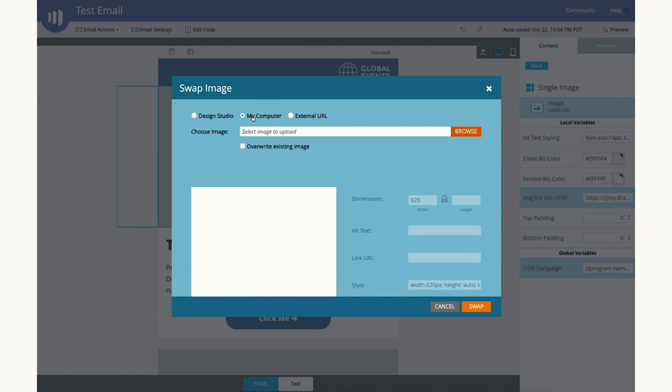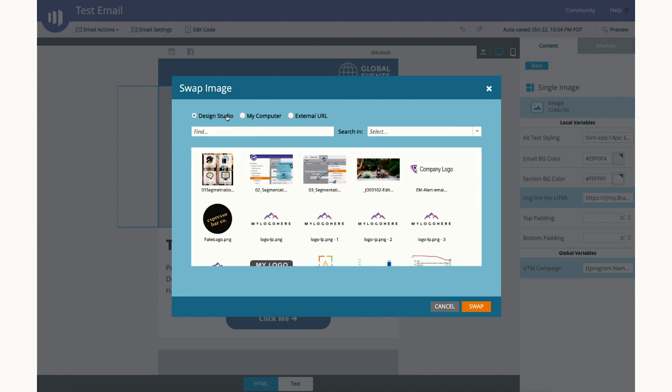You can upload an image from your computer here if you want to. Generally not something that I do. It annoys me that you can't choose which folder the image goes into. So for me, I normally upload all of the images I'm going to use in an email in bulk into Design Studio, and then I'll go in and select them from here. So that's the image element.